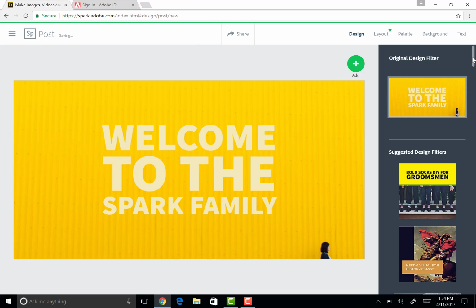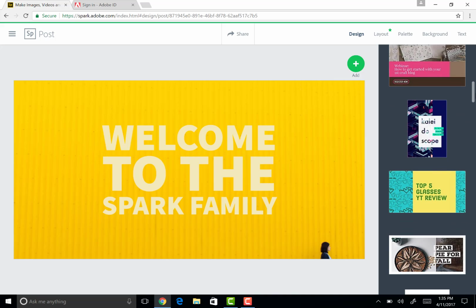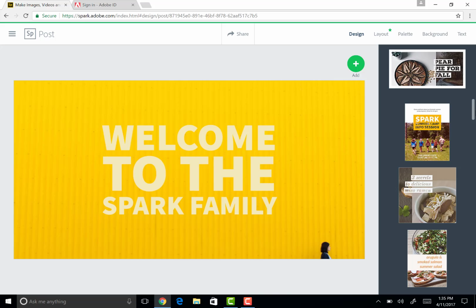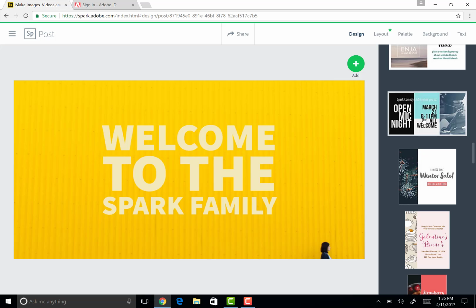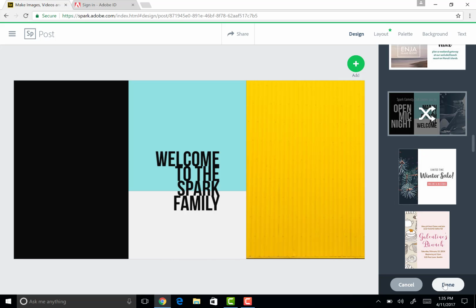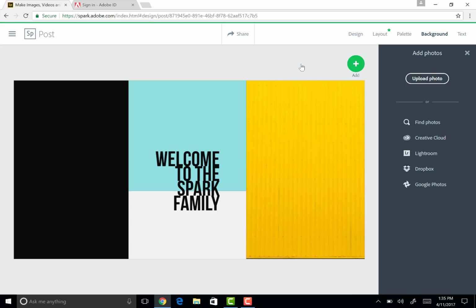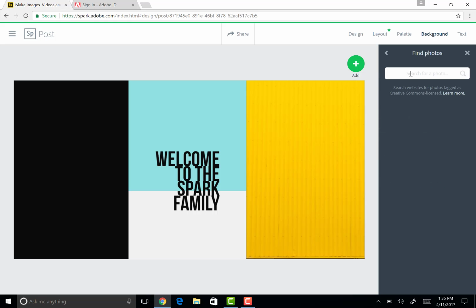And then you would simply choose your design here. So let's just say I liked that one. And then there it is. Now it just changed the layout. It doesn't actually give you the photos that were in there. If you wanted to add photos, you can do that very easily. You'll just click on add. And let's just say we're going to add a photo. You can either upload or find photos.